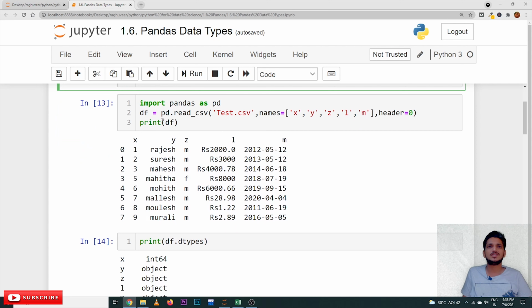This is the data frame which we considered. It is taken from a test.csv file. How to read the CSV file and how to give the column names are covered in our first classes. The column names are given as x, y, z, l and m. You can take your own data sets and apply your own logic. We are not showing what this test.csv file is.